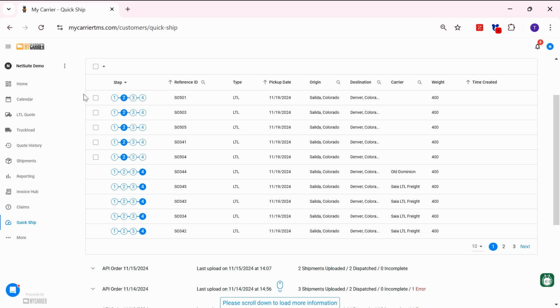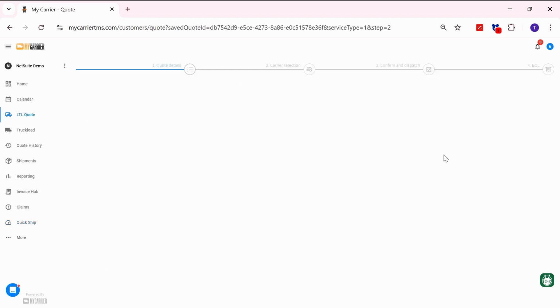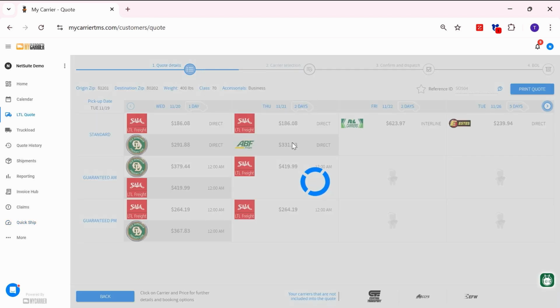You can set up rules in our system to say, hey, I want to go with this carrier, I want it to rate shop, I want it to choose the fastest, the cheapest, et cetera. Or you can go in and manually go through the process, and you can pick your carriers. If I go ahead and open up one of these orders that came into the system, it's going to look at all my different carriers.